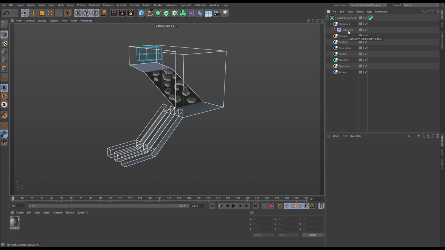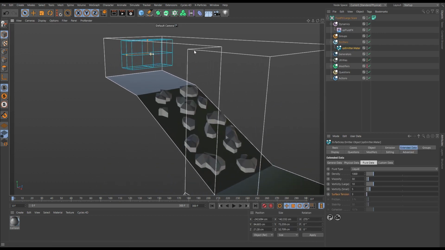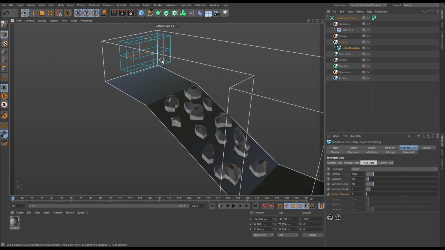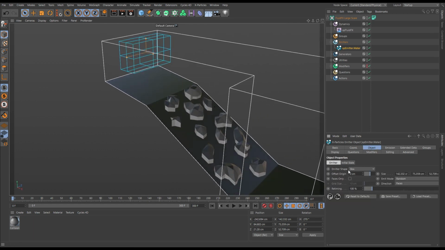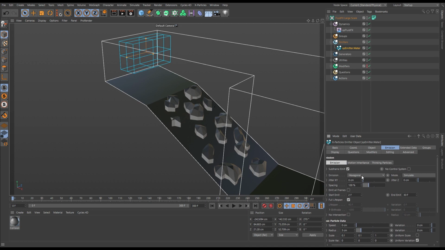So that is active and that's helping create our fluid. We have an emitter and it is a box emitter here. And if we just have a quick look at those settings, if we go to the Object tab, we can see that it's set to box. If we go to the Emission tab, we can see that it is set to hexagonal emission, and it's going to start on frame 2 and finish emitting on frame 30. There's no speed, and the particles have a radius of 3 centimeters.